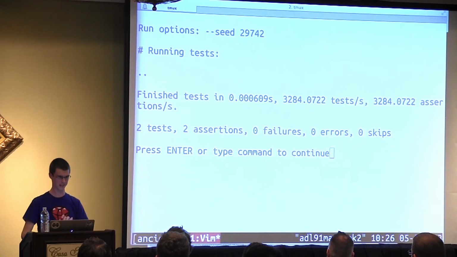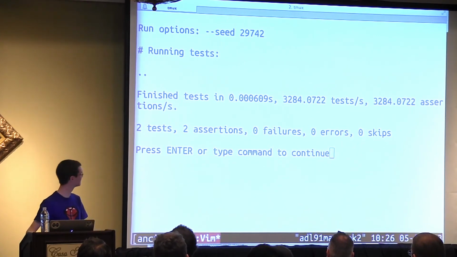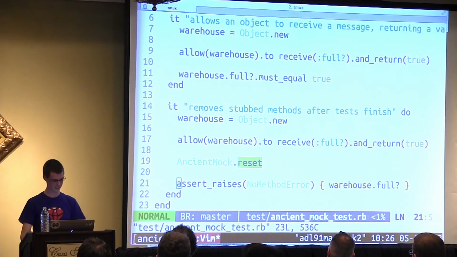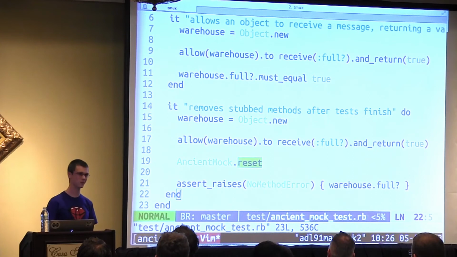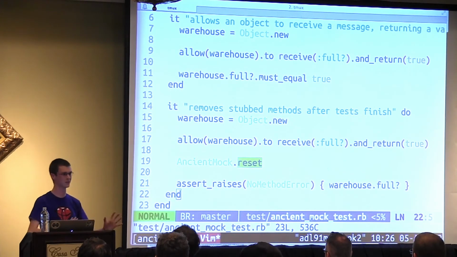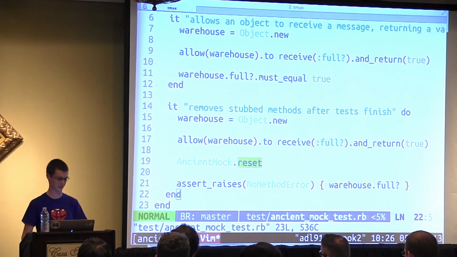Running the test, we have 2 passing tests. So we have the stub and the unstub case. All right. Except there's a third case, right? What if the method existed already? What if there were already a full? question mark method that was defined elsewhere? We're just removing it, right? So we're killing state that existed already on the objects.